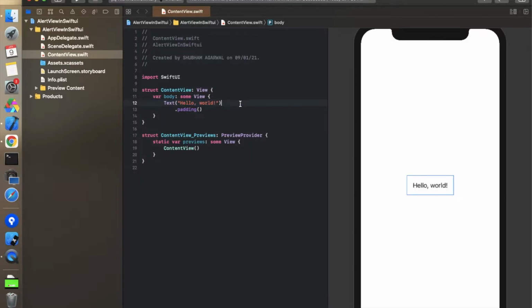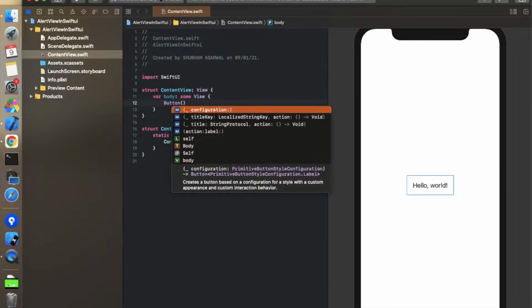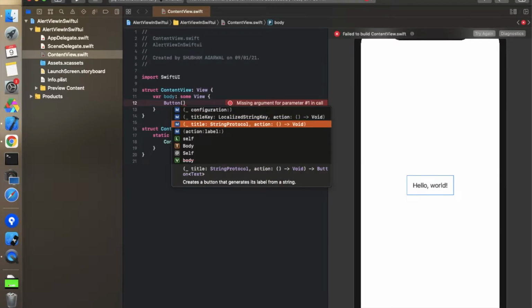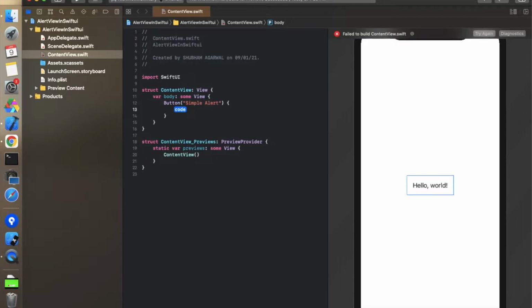Now we have to remove this Hello World text, and we only need to provide buttons here, so whenever the user taps on a button, the alert will be shown. First simply type Button, and we choose the method in which we pass the title and the action. In the title part we can pass anything. I'm showing a simple alert here, so I'm simply using "simple alert". In the action part, we will update a state property which decides whether the alert will be shown or not.